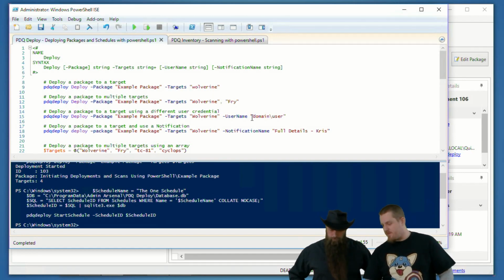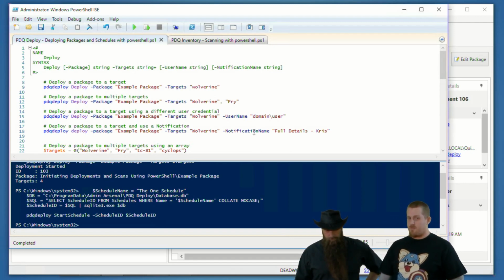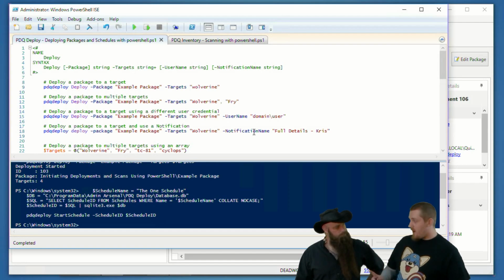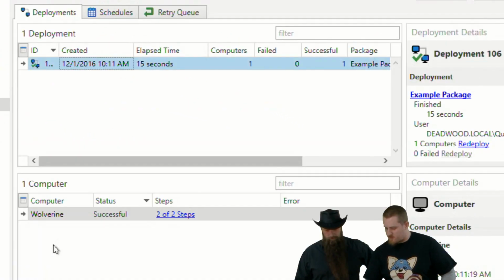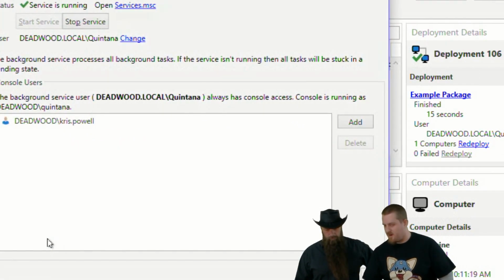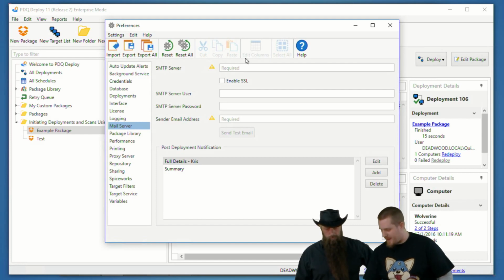So in addition to specifying a different username, you can also specify a notification name for those that use the email notifications. I do want to make one call out to that, however. Notice that I'm using the notification name Full Details Chris, but if I switch over to Deploy, I'm going to open up the preferences here. I just use Control, comma, because I use hotkeys for everything. Over here, when we go to the mail server preference, I haven't filled out the information for it, but I did change the notification name.